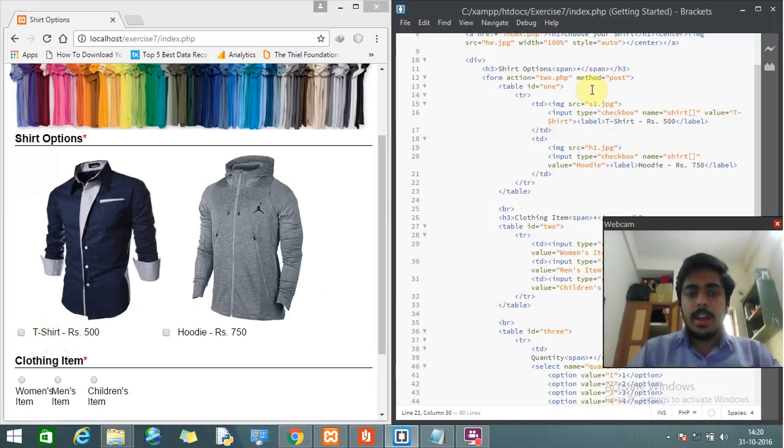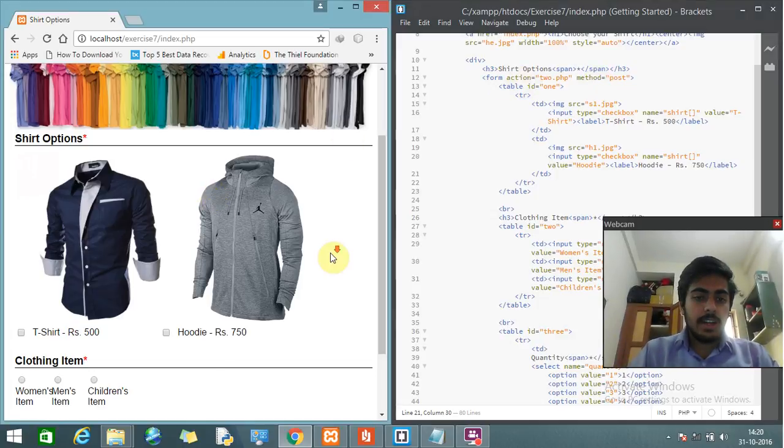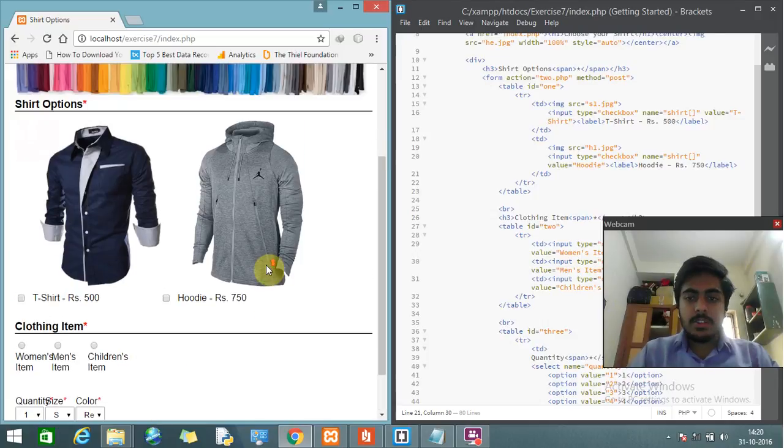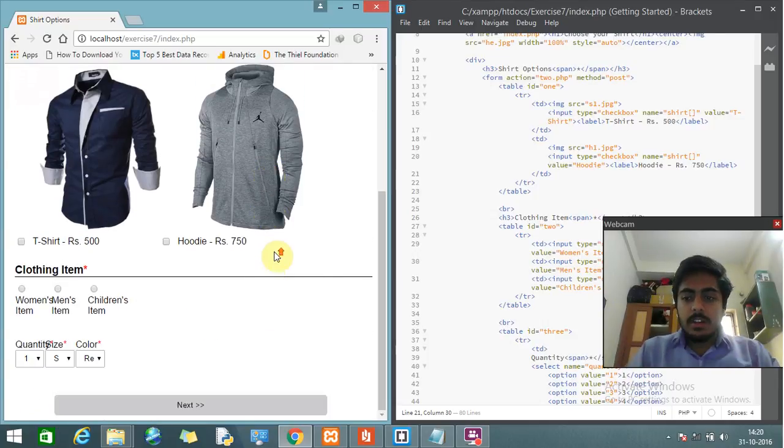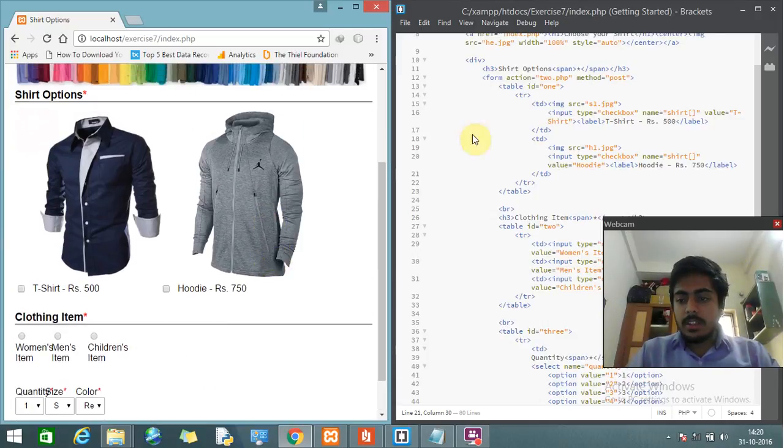Here I am using the post method, so form action. Whenever I go here and click the next button, this will link me to the second page, that is 2.php, using the post method, because it is more secure as compared to the get method. In the same way, for another table, for the hoodie I have created a checkbox and labelled it hoodies rupees 750. So the table is closed.